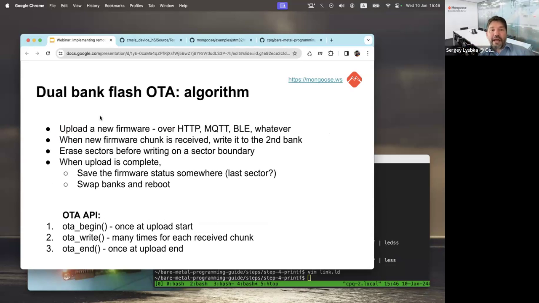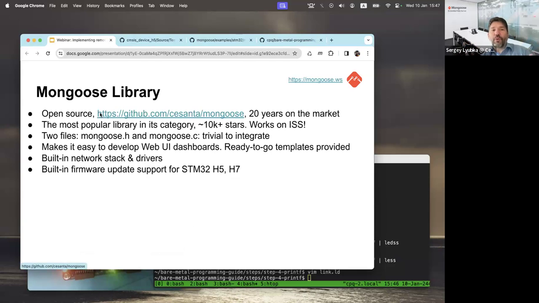So what is that application? Yeah, so this page describes the algorithm of the dual bank flash OTA. It says just get a new firmware, copy that new firmware to the second partition using any kind of transfer media, like a serial interface or HTTP, any network, and then basically swap banks and reboot.